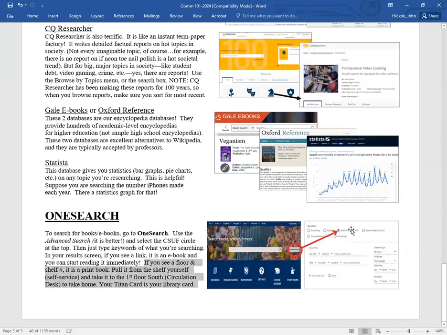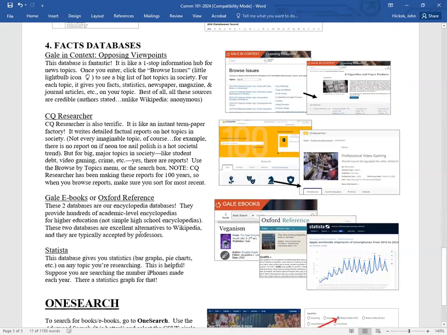But in many other cases, you won't see a floor location. You'll just see a link. And the link means it's an ebook. So that's great. You don't even have to come to the library. You can just click on that and you can start reading the ebook immediately. Pretty cool.